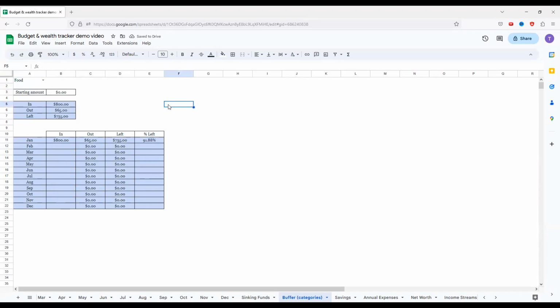So most budget trackers will tell you how much you spend per month, but they don't necessarily account for a rolling value throughout the year. So for example, if you're over or under budget this month by $30, how is that going to be reflected in next month's budget? So that's what this sheet is for.